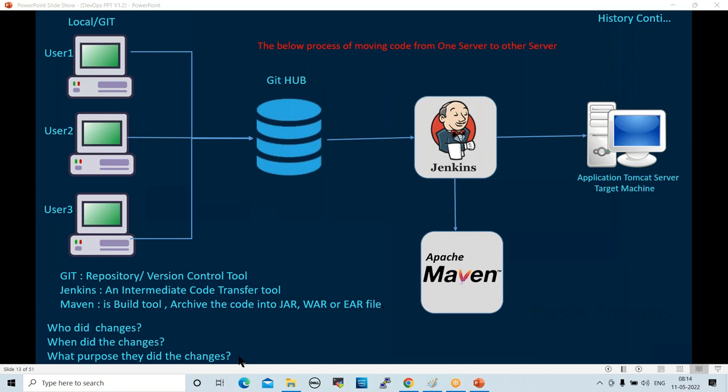Version control system will track the changes. It will identify the changes: who developed this code, and when. So in local, developers will develop the code. Once development is completed and testing is completed, they will push the code to the remote repository. Once the code is moved to the remote repository, our next tool is Jenkins.